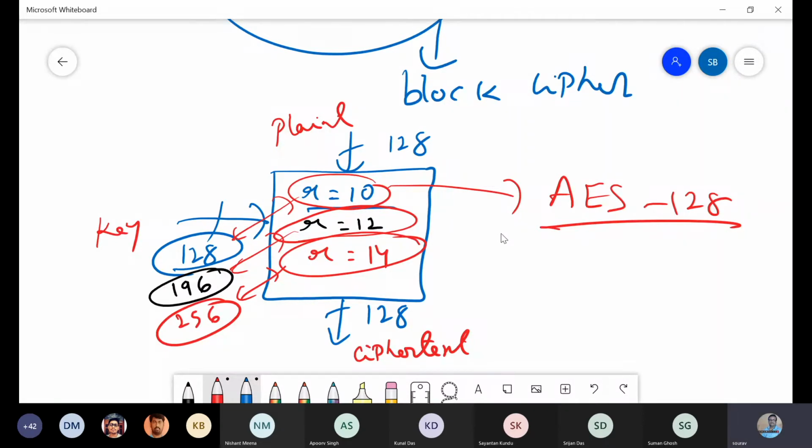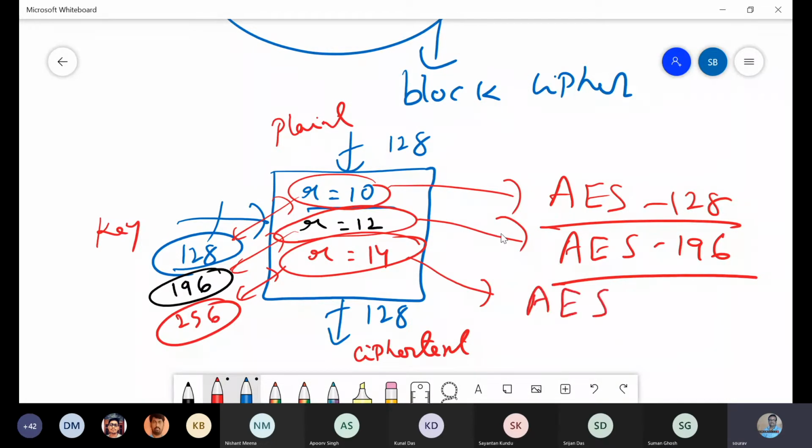And then we have AES 192, which is when the key size is 192 and the number of rounds is 12, and this is AES 256. But among these we'll just consider one.